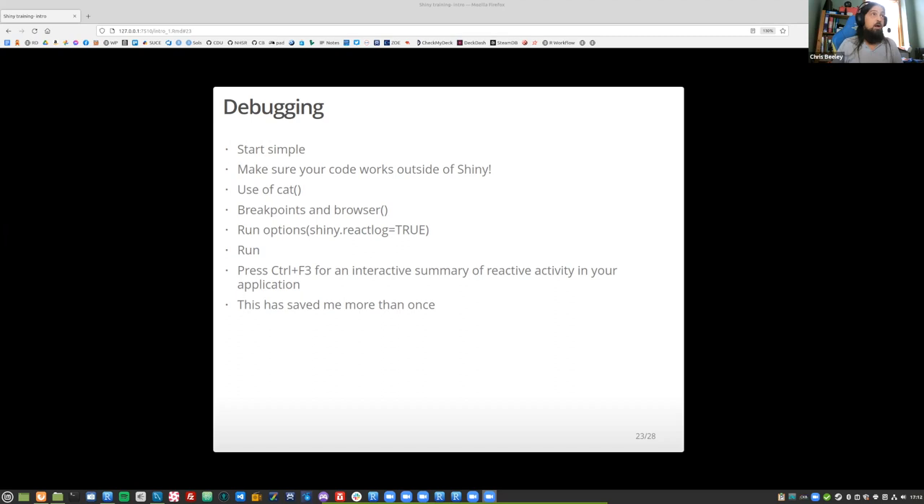Right, debugging. So I will be talking a lot about debugging from now on, because debugging, much as I love Shiny, is quite hard to debug. I'm sure it's nobody's fault, but it is. There are two reasons why it's difficult to debug.